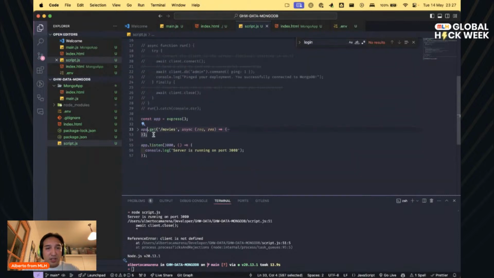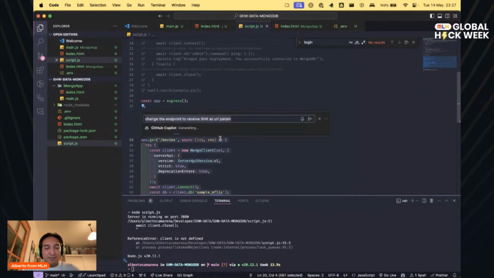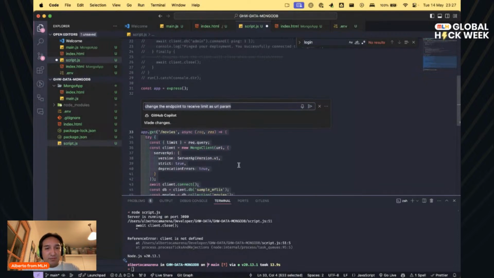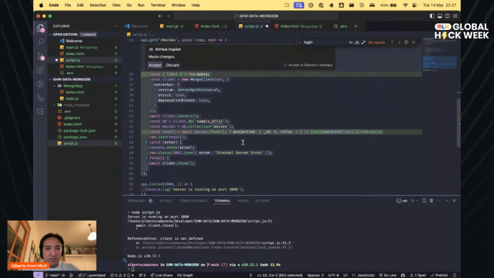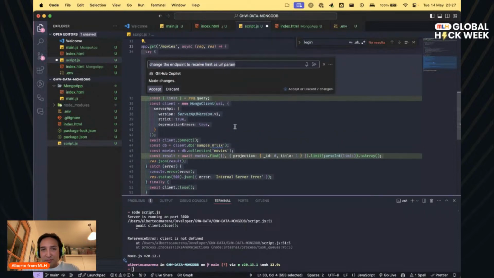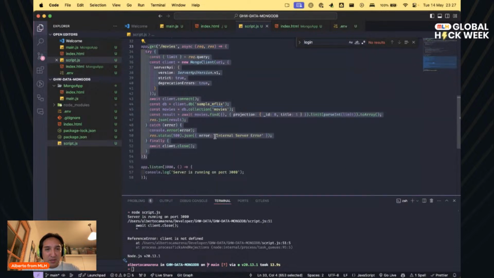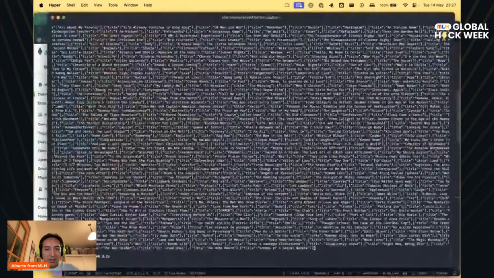Let's do another thing, which is change the endpoint to receive limit as URL param. Accept, accept. And here, clear.